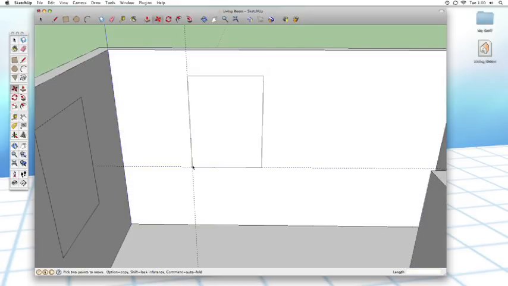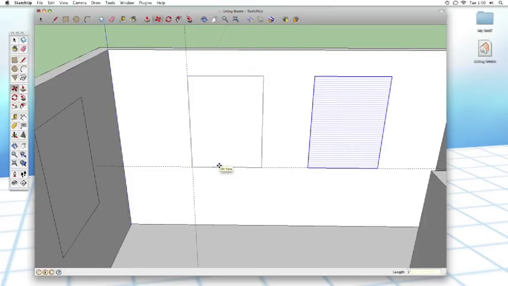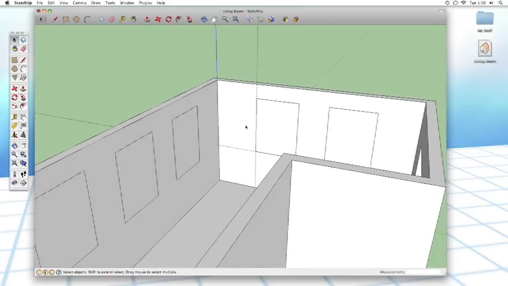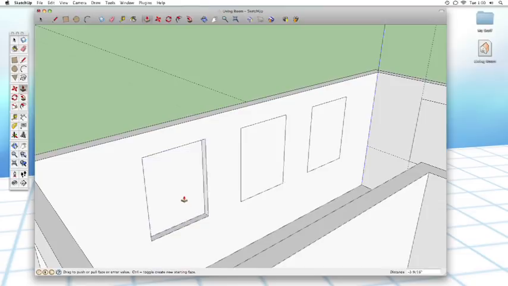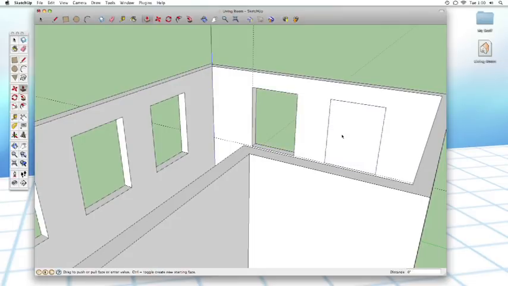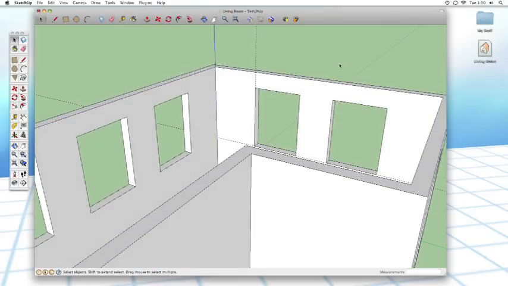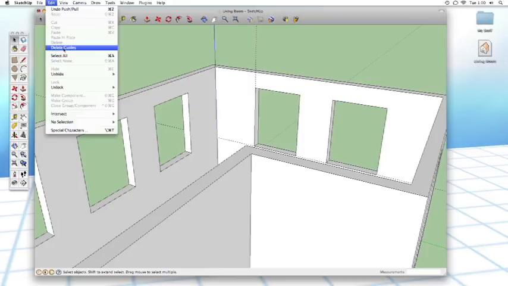Whoops, I did 55 feet. You gotta watch what you're typing sometimes. 5 feet, go. There we go. So now I've got all these faces. I didn't have to do too many guides, just had to copy everything over. And now I can just use the push-pull tool on every single one of these guys, punch them out. And then delete the guides for a nice finishing touch.